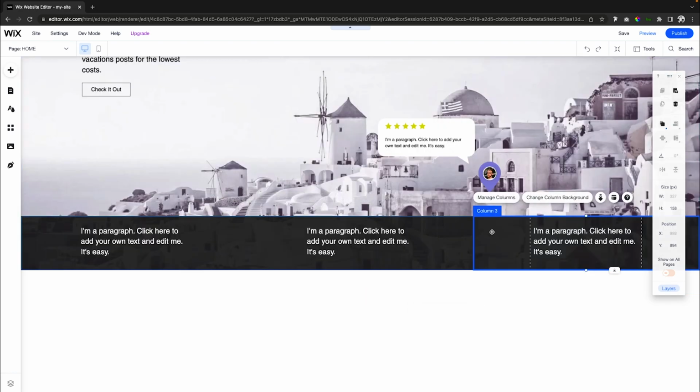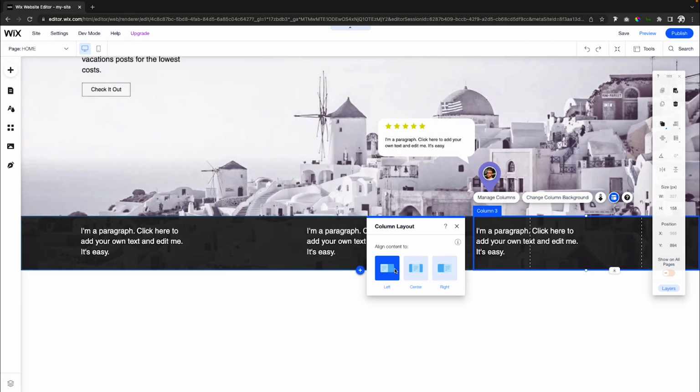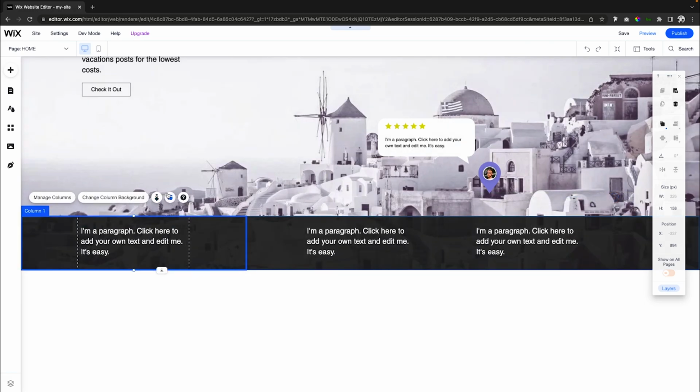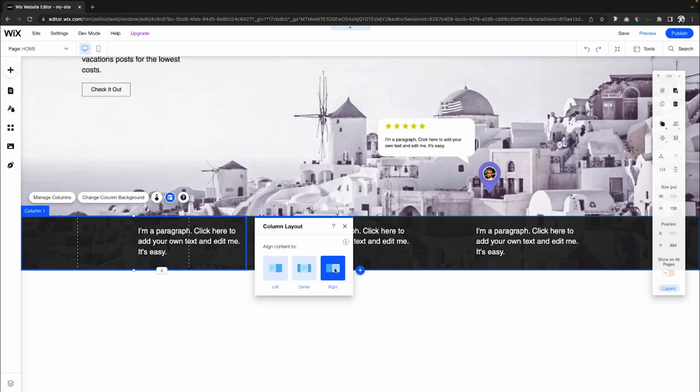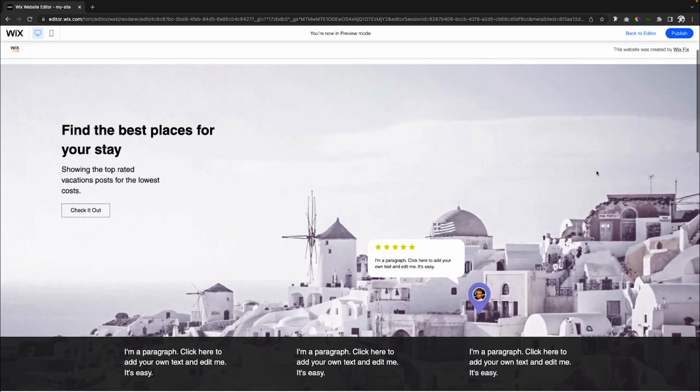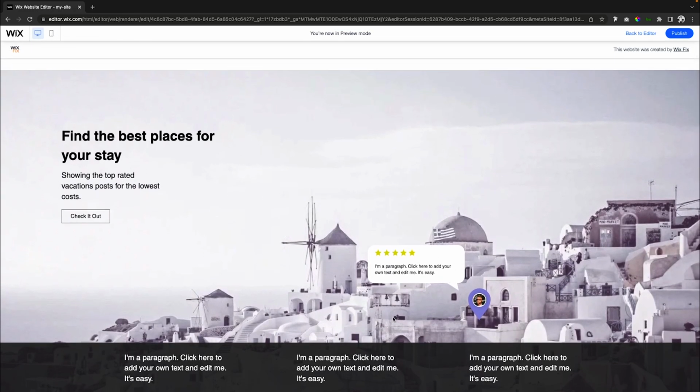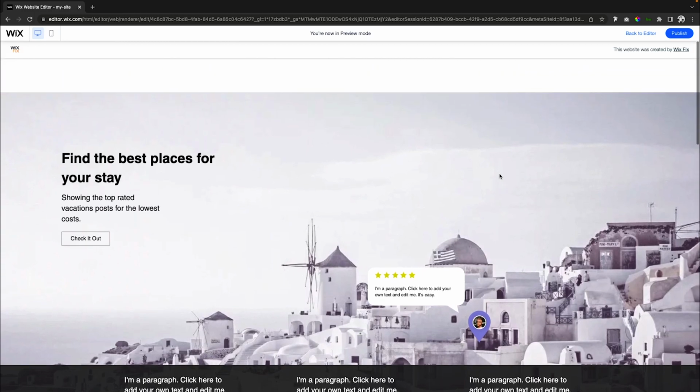And if we wanted to, we could grab this column right here and align this one to the left. And we can grab this one over here on the left and align it to the right. Here is what we will have. We'll have this nice little graphic here, which could be done a little bit better. And then we have the image in the background of the entire section.